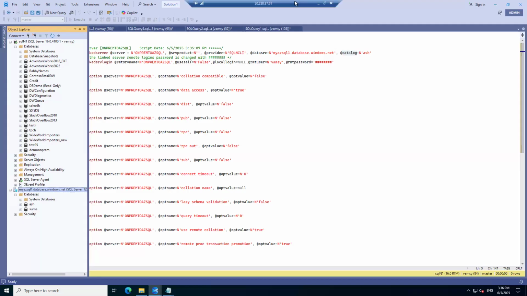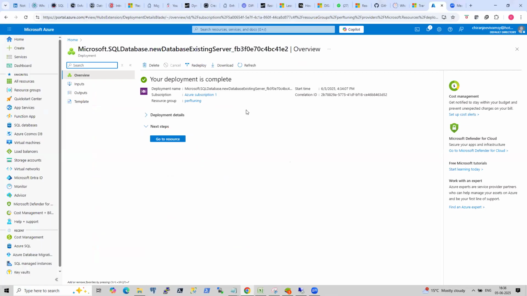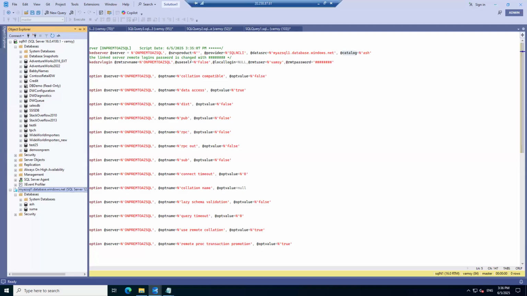Did you understand what I'm saying? Yes, so that is the downside of using linked server. Linked server you can use to push the data from on-premises to Azure SQL. But if you would like to migrate multiple databases using linked server, then you have to create different linked servers for each and every database. So if I have to migrate 5 databases, then I have to create 5 linked servers. So that is the problem.